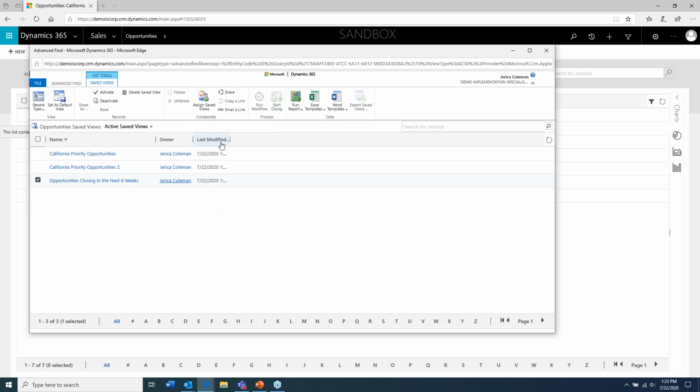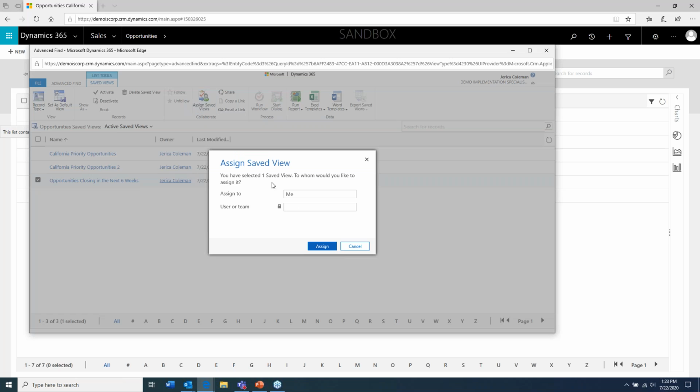Sharing does take more resources within your system, so that is something to keep in mind if you start sharing a lot of views. So to assign a view, if you click on Assign Saved Views, it will always default to me, and if you select that, it changes to user or team, and then you can search for a particular user. So you see I could assign it to Deb, and then Deb would see this under her personal views, and I would no longer see it under mine.